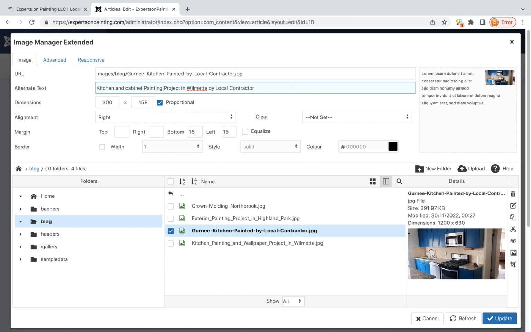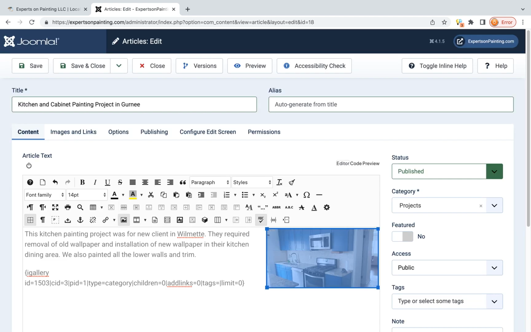And here we're going to come in here and say kitchen and cabinet painting project in Gurnee. And this alt text is important for search engine optimization. So when we hit update, you'll see that our picture has been swapped out. So now we want to rewrite this content here to describe our project. So I will quickly do that.